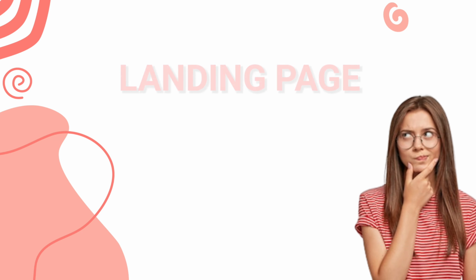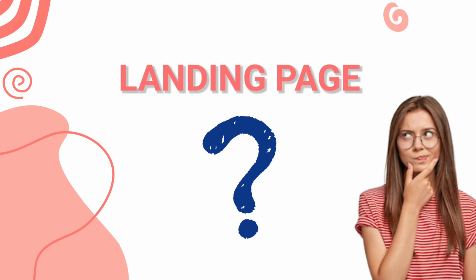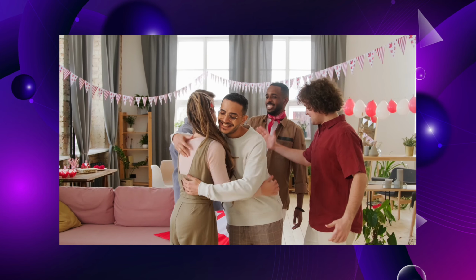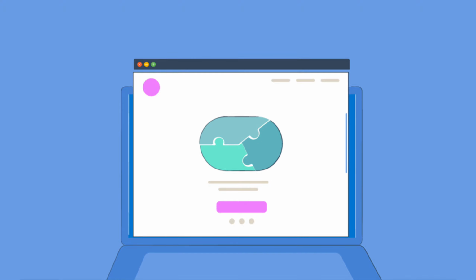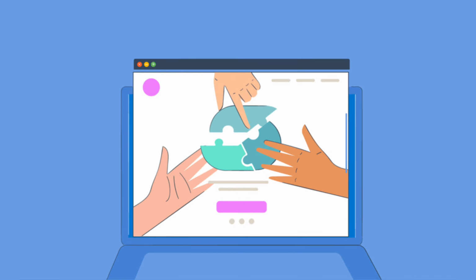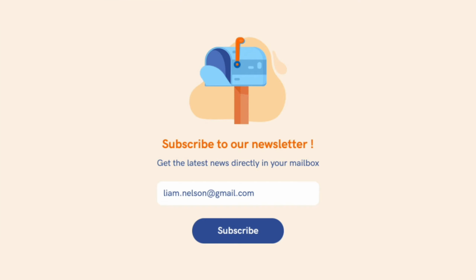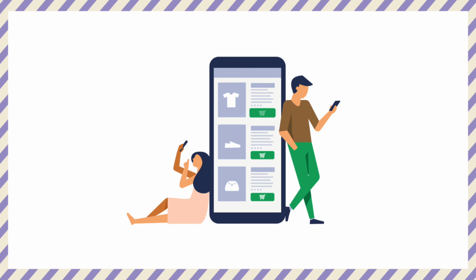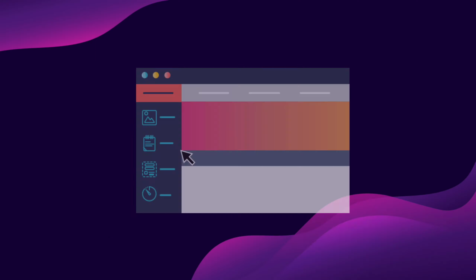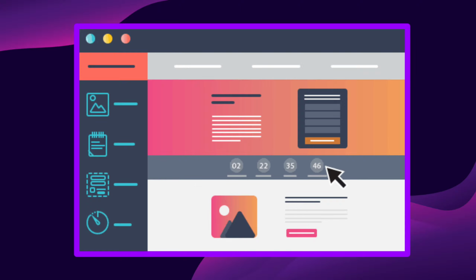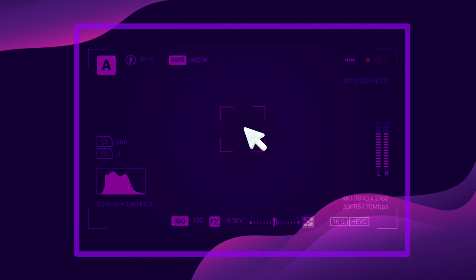But before that, let us know what a landing page actually means. A landing page is like a special invitation to a party. It's a single web page that's designed for one main purpose, to make you do something specific, whether it's sign up for a newsletter, buying a product, or joining an event. A landing page has all the information and buttons you need right there, so that you don't get distracted by anything else. It's like a focused spot on the internet where you can quickly and easily take action.